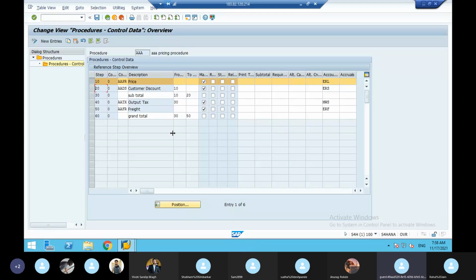Group condition means a number of conditions grouped in one pricing procedure which contains 16 columns. See here, subtotal and grand total are not much important. They are only for reporting purposes. But they are there in the pricing procedure, no problem. Actually conditions means AAPR, AADS, AATX, except grand total and subtotal, the remaining all conditions, actual meaning. But grand total and subtotal are also there, that is also one condition.